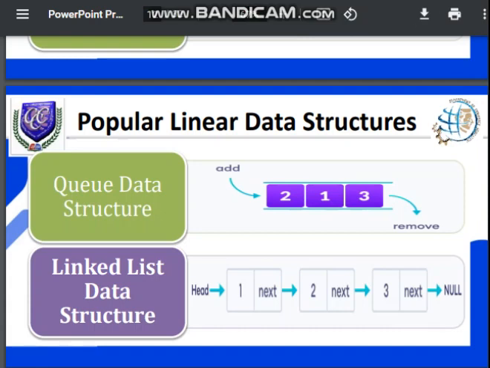The next and the last but not the least popular linear data structure that we are going to discuss is the linked list data structure. For the linked list, as you can see on the example, the data elements are connected through a series of nodes. Ito yung first node natin, second node, and the third node. Each node contains the data items and it's being addressed to the following node.